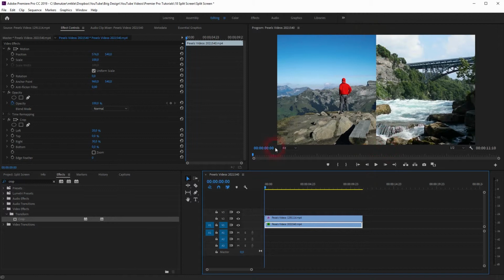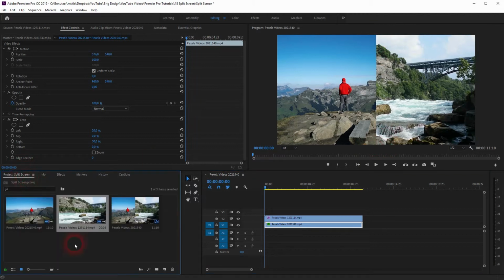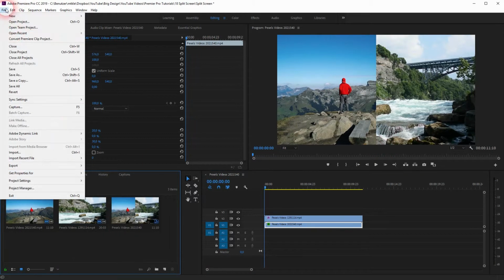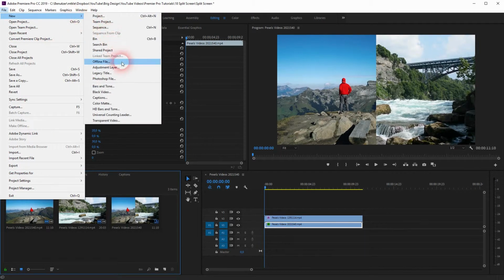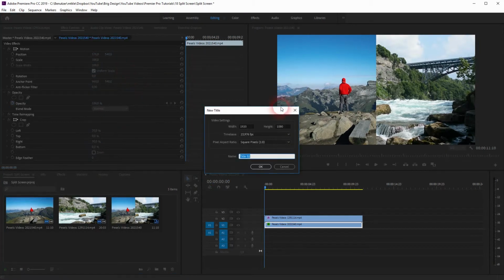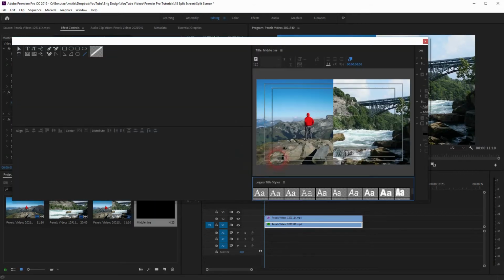We can add another element. Go to File, New, and create a legacy title. Make sure width and height are the same as your footage and then click on OK. But let us first give this file a new name, which is middle line.